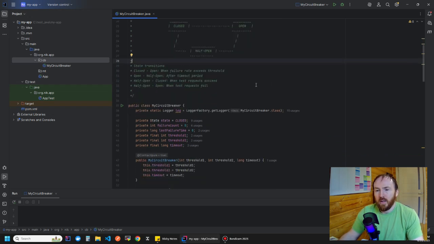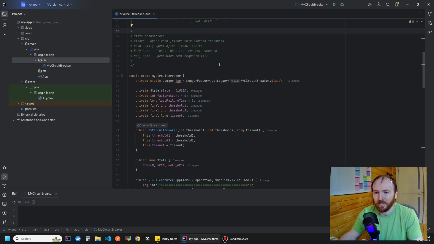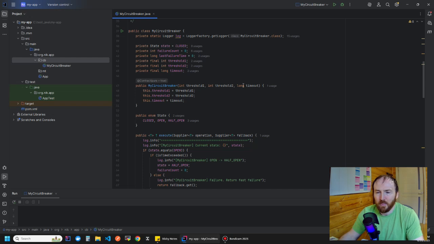Okay, so here I have as an example my own implementation of the circuit breaker. It's very simple, just for understanding. I want to show you how it works and explain some things, and probably it will help you to understand this pattern a little bit deeper.